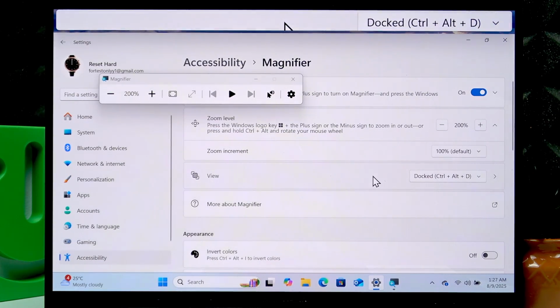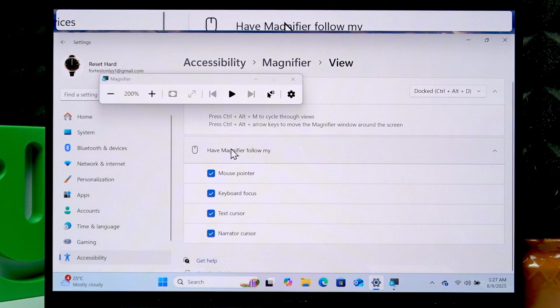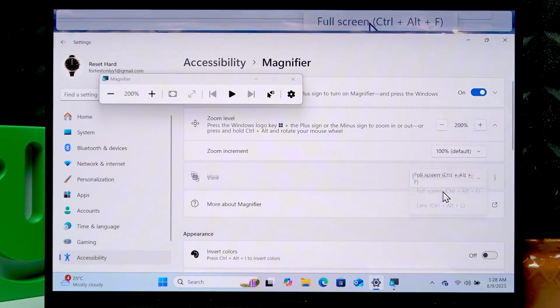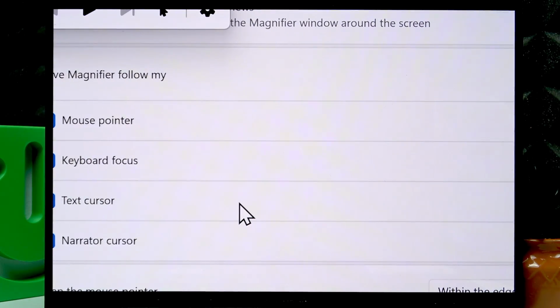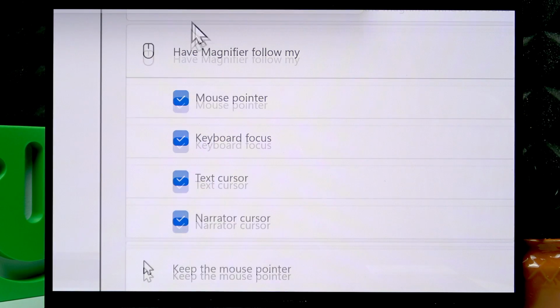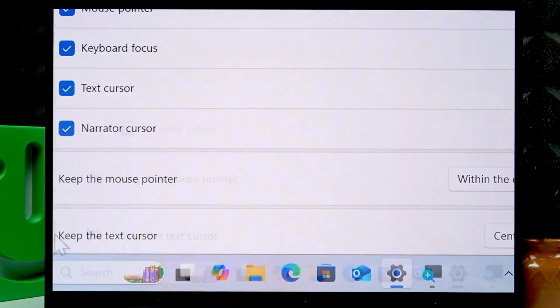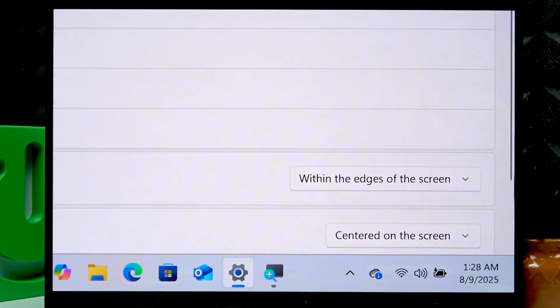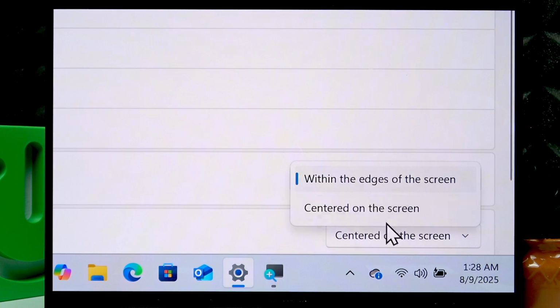So for example, docked magnifier has one setting which lets you select which elements the magnifier follows. For example, mouse pointer, keyboard focus, text cursor, and narrator cursor. And for full screen magnifier it also has the same one setting. And you can also decide whether you want to keep your mouse pointer and text cursor either within the edges of the screen or centered on the screen.